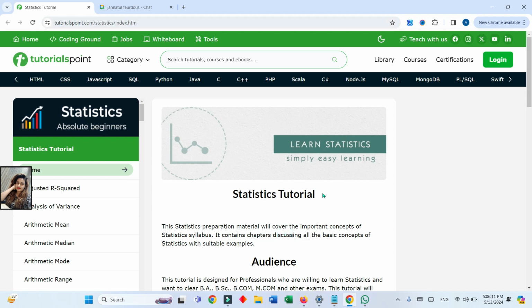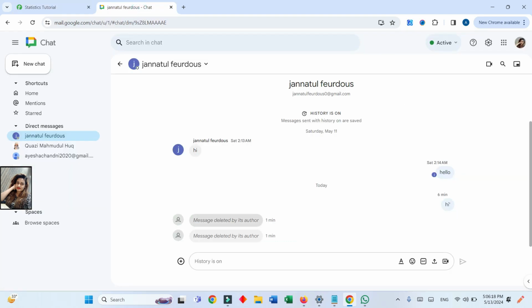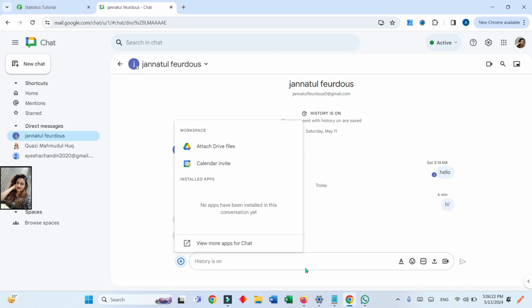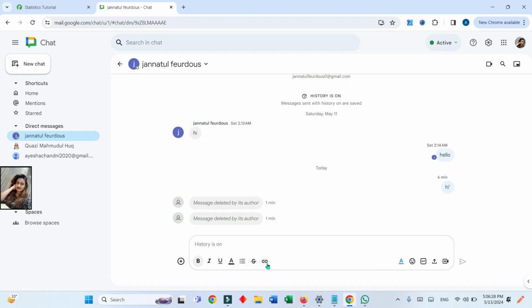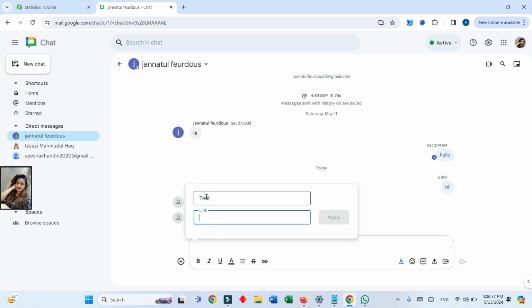Before that we will create the text. For this, first click here, this is the formatting options. See, here we will get the different formats or different options. So click here, Insert link. Click this link option. See the text.